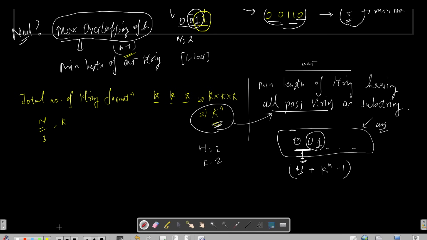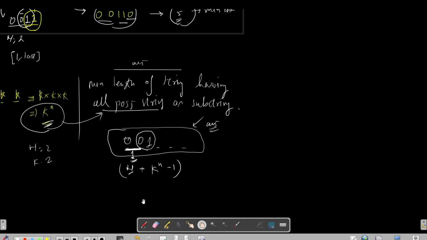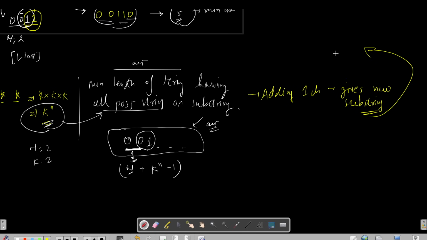So let me just write some things as well. What we did here is, adding one character gives a new substring, and this substring is nothing but an actual possible formation of the substring. Which string is it? The string that would have been one of the total possible strings. Total possible strings, how many? k power n, okay.